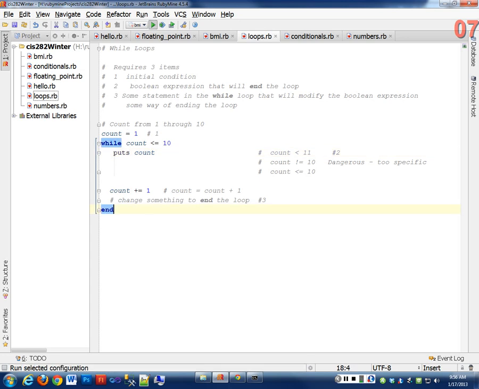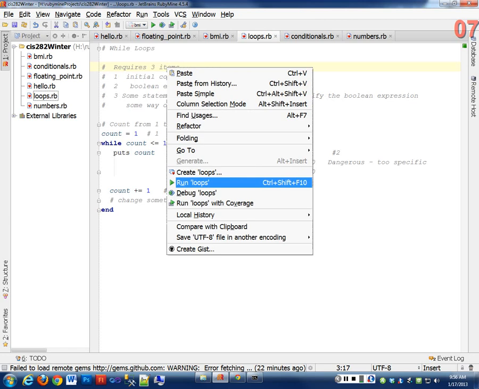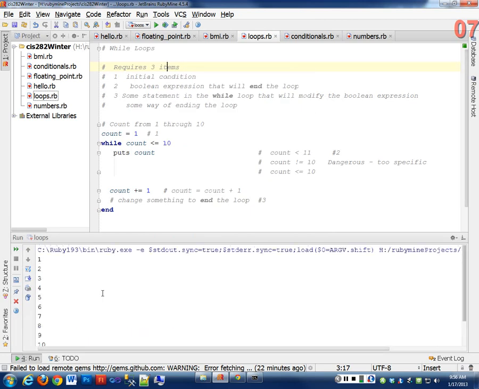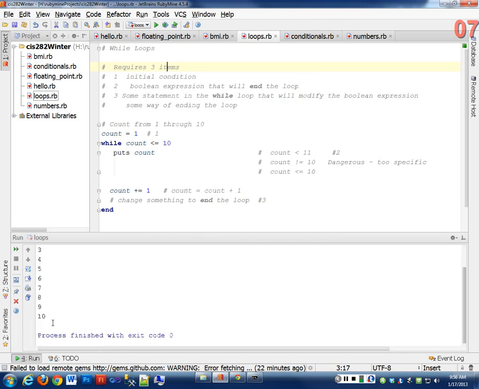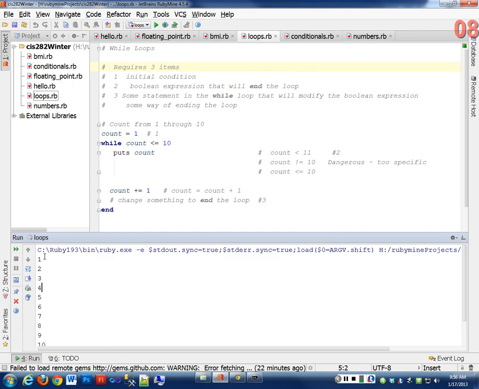So let's do that. Run my loops. Look at that. Is that cool? 1, 2, 3, 4, 5, 6, 7, 8, 9, 10. One at a line, one at a time, working great. Right? Any questions on that? Any questions on a while loop like that?